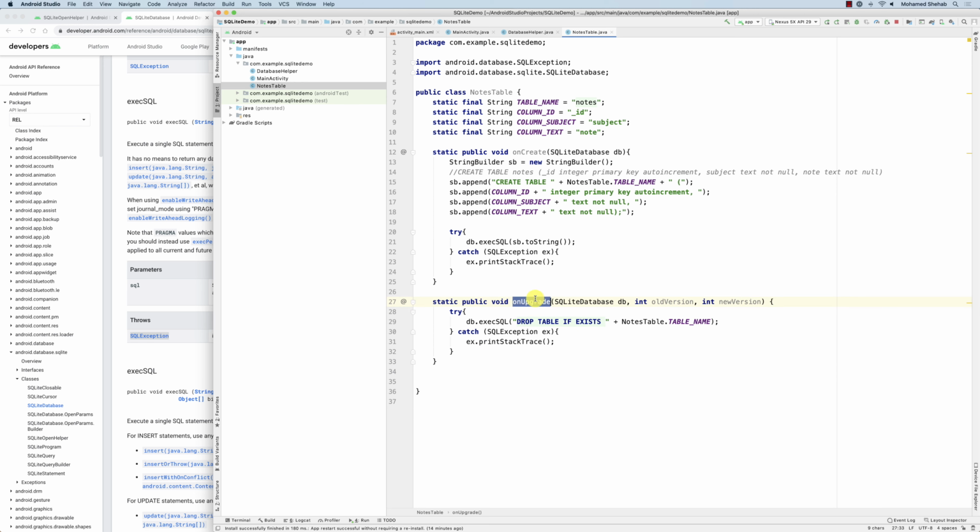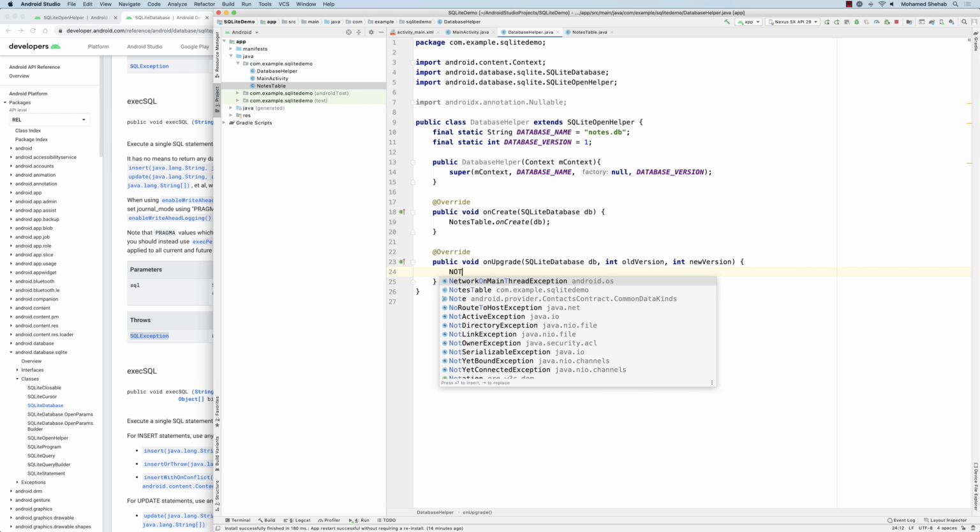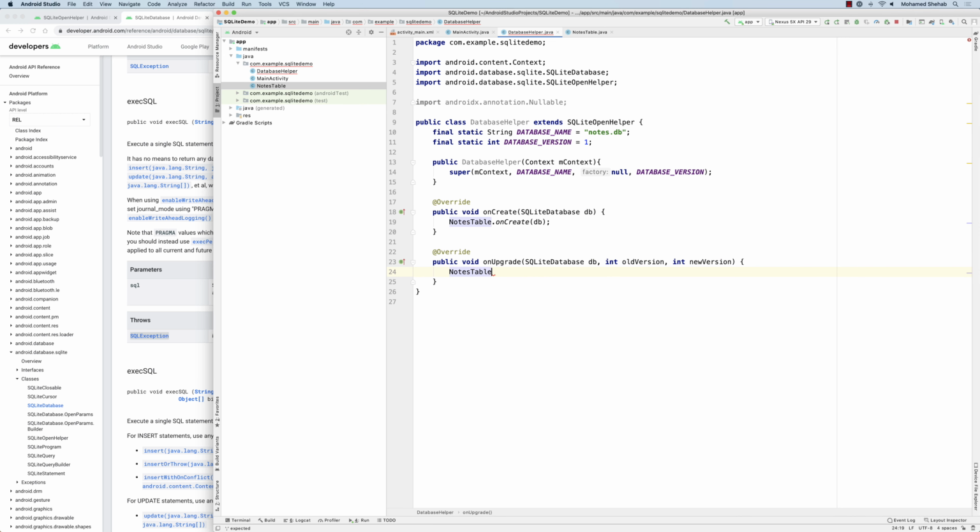So you could see here the onUpgrade and the onCreate, right? Okay, good. So now if we go back to the helper, here is the onCreate, and what I'm going to do in the onCreate is just call the notes table dot onCreate. You can pass it the database, and similarly here I'm going to call the notes table onUpgrade, passing it db, then the old version and then the new version.